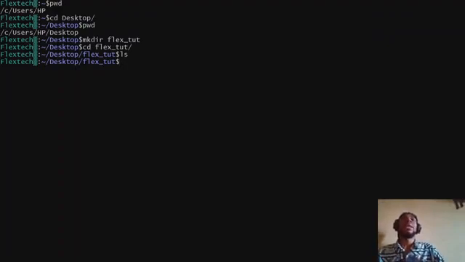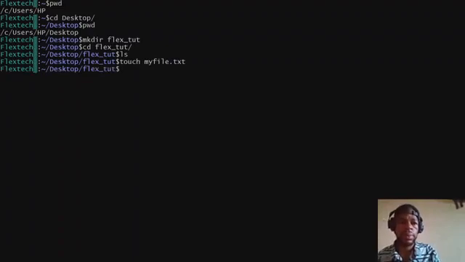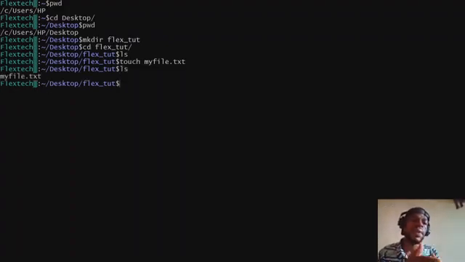Now, let's create a file. I'll be introducing the touch command. The touch command is used to create empty files. So you write touch, then the name of the file. Let me say myfile.txt. Now, we have created an empty file. Now let's ls. ls now shows you that myfile.txt is inside our Flextech directory.